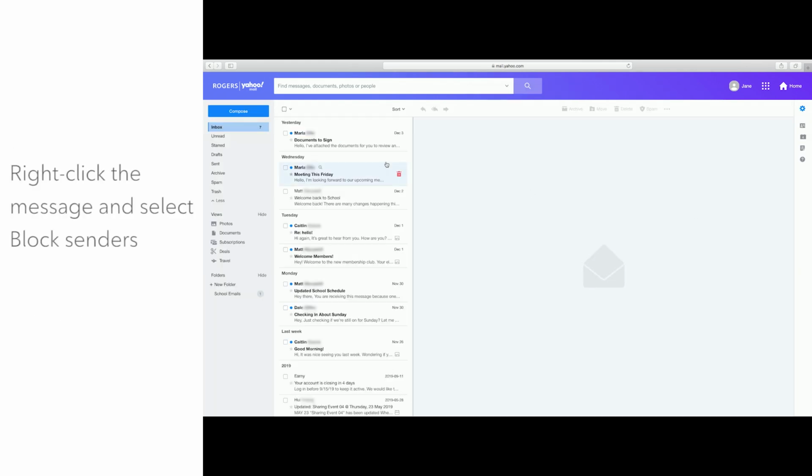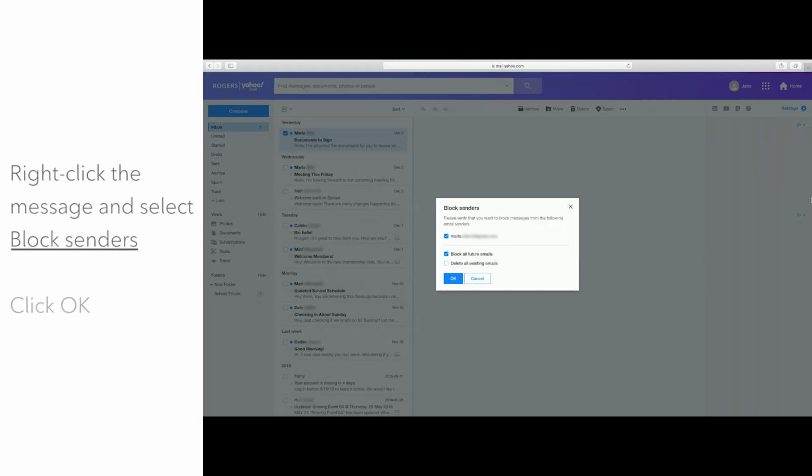You can also block senders by right-clicking their message and selecting Block Senders. Review the details in the confirmation window, then click OK.